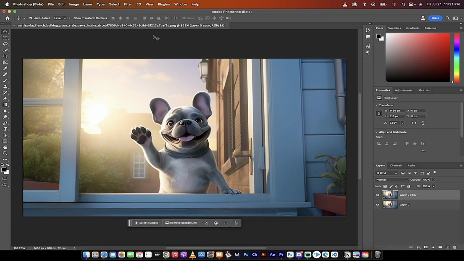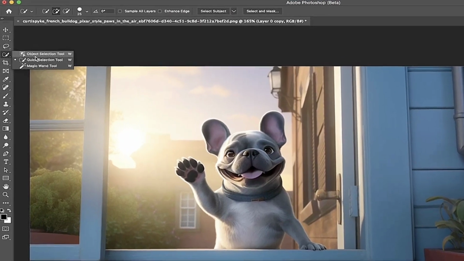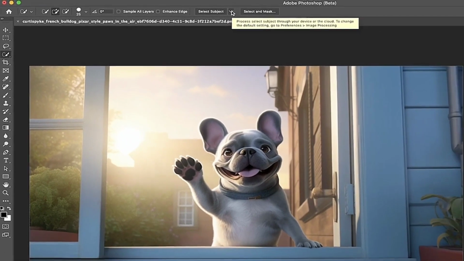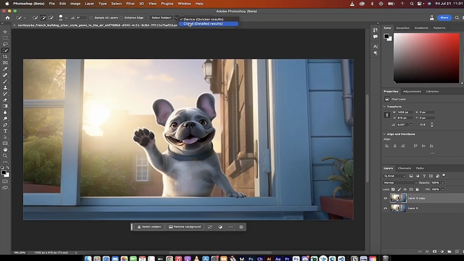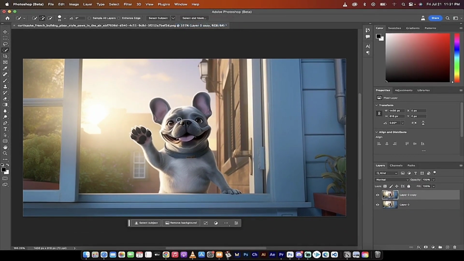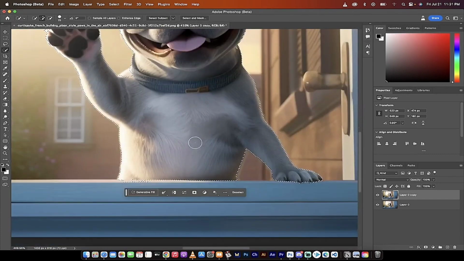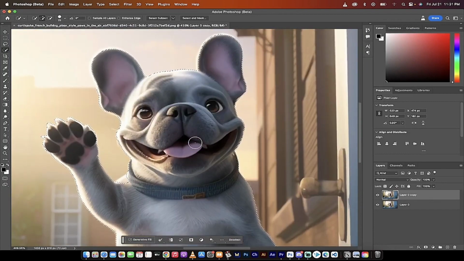All right, so the next step is you want to go over to your left side here and grab one of your selection tools. When you do that, you'll see up here at the top that you have Select Subject. This is what we want. I'm going to click on this little down arrow and select Cloud. Now, that makes sure that I'm going to select the subject, but we're using the cloud server as opposed to running it locally on our computer. It's just a little bit more accurate. Once you've done that, click on Select Subject, and it should take just a few seconds. And this should select your cartoon character or whatever you're working on. This looks pretty good overall, so I like that.